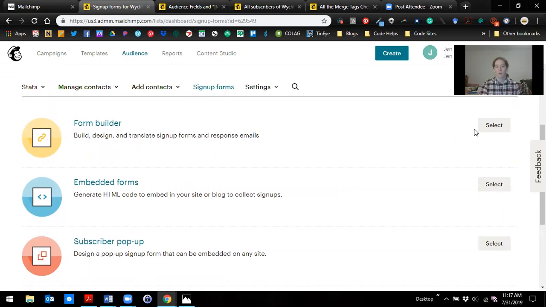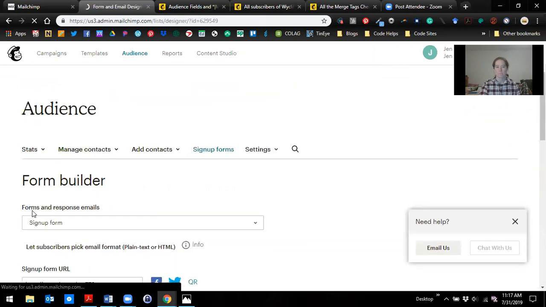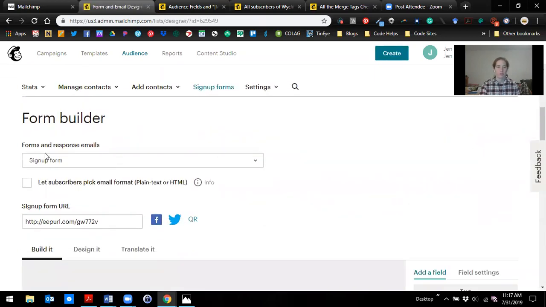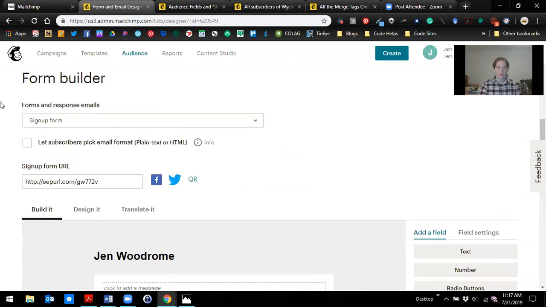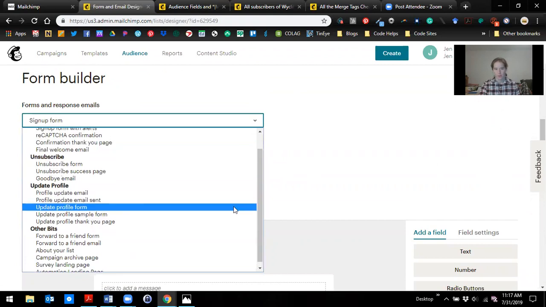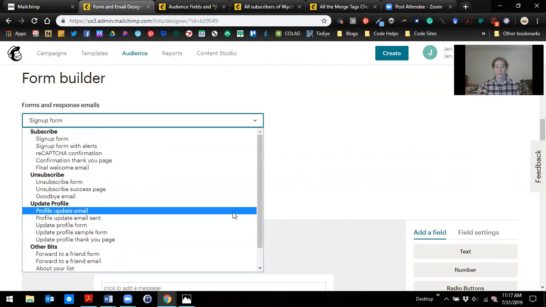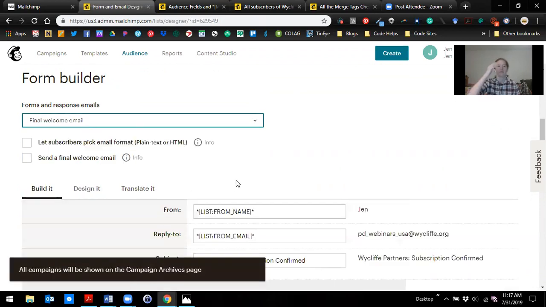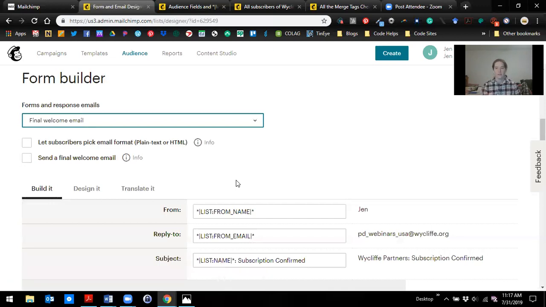So we're going to go back up to Form Builder and click Select on the far right-hand side. And so the first thing to notice is this Forms and Response emails drop-down menu. There's several options here. Okay, so we're only going to go over a few of them today. The first one that we're going to go to is the final welcome email. Okay, remember, this is what I said is the email that they receive if they use your subscribe form. So it's a thank you for subscribing to my email.